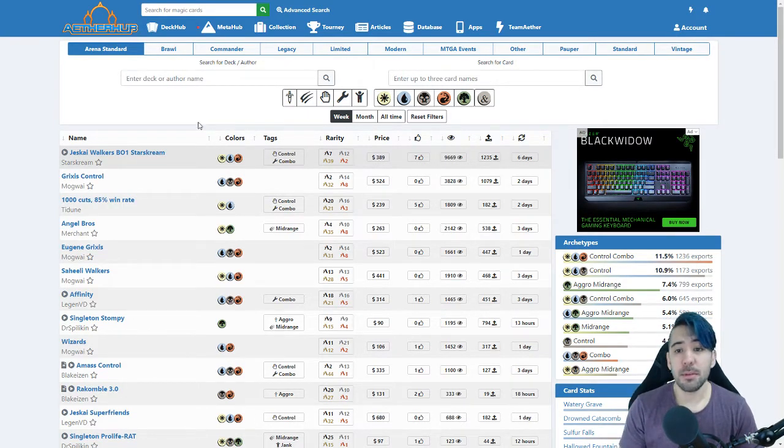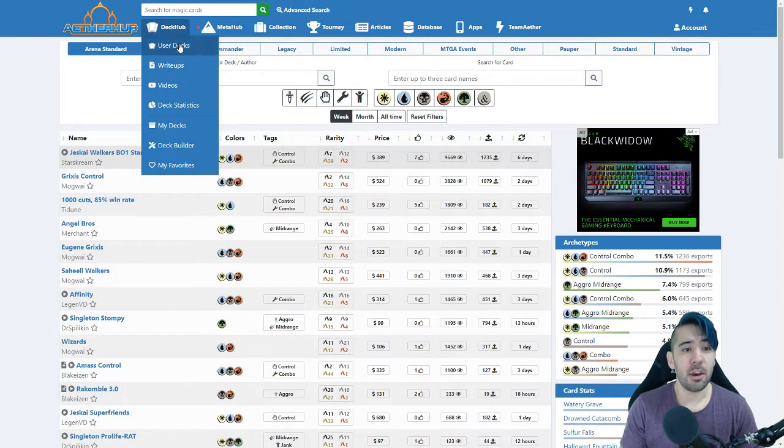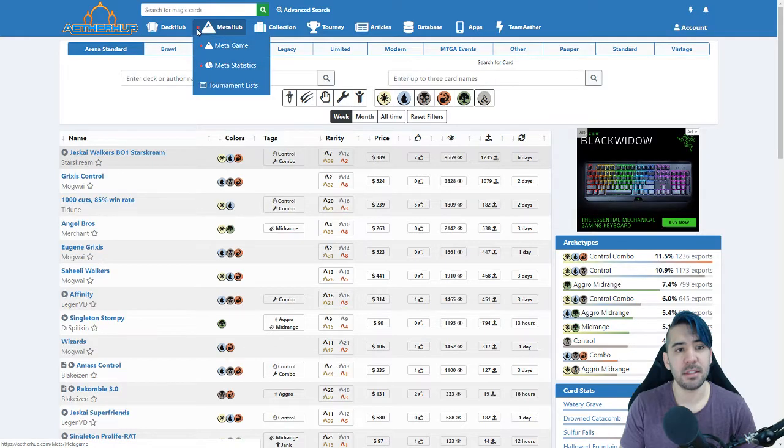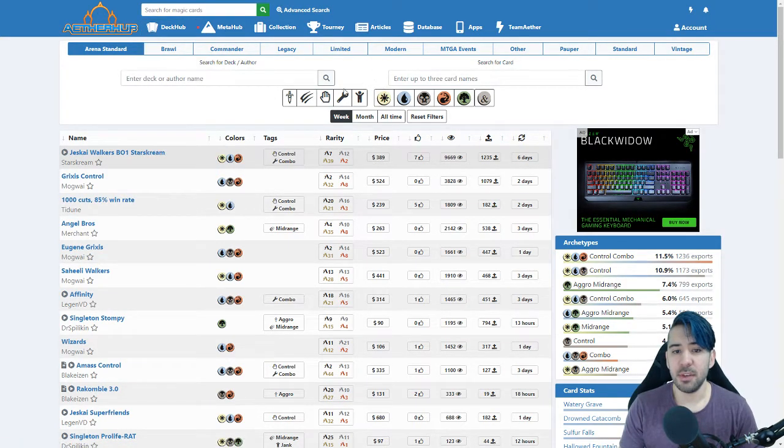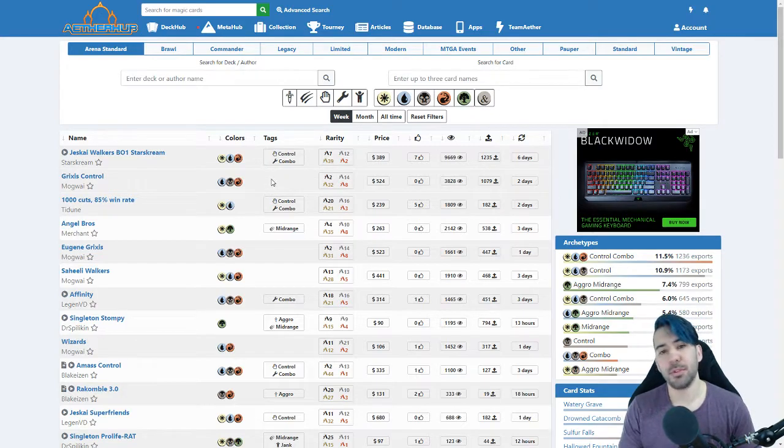So first of all, if you go on the deck hub, I've now renamed some of these two. It's now called user decks to kind of get separated from the meta lists. So we click on the user decks and you will see this view. You probably won't notice the difference. Like, the difference is a little bit subtle.